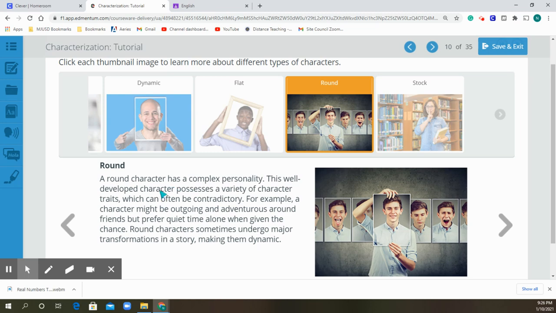A round character has a complex personality. This well-developed character possesses a variety of character traits which can often be contradictory. For example, a character might be outgoing and adventurous around friends, but prefer quiet time alone when given the chance. Round characters sometimes undergo major transformations in a story, making them dynamic.